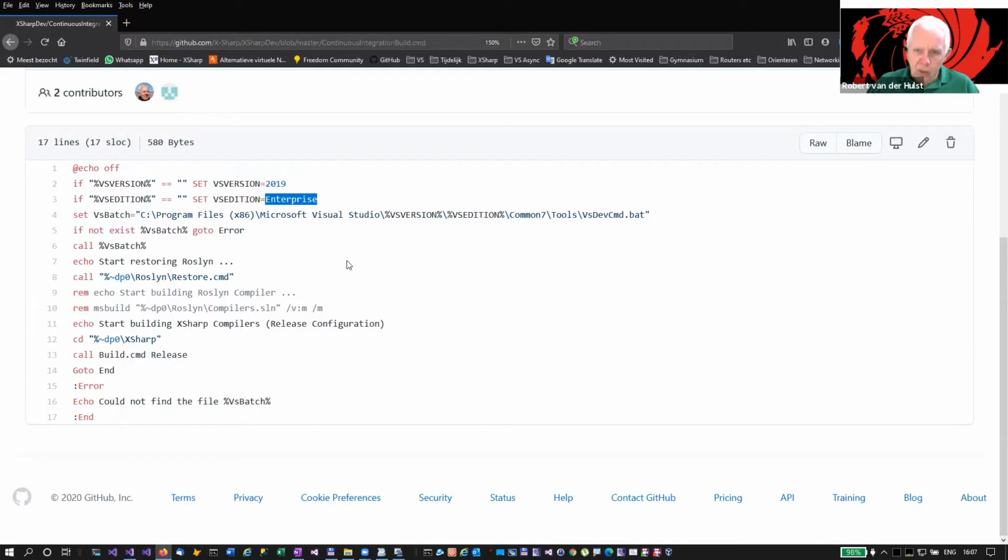If you want to run this locally and you do not have Enterprise, but for example, Professional, you could set the environment variable VS edition before you run the command file to the string Professional without quotes, and then run the command file, and then it will just work with the Professional version of Visual Studio. So this is how you can build it locally.